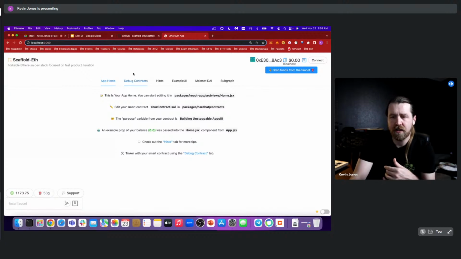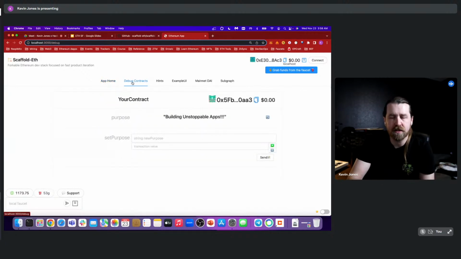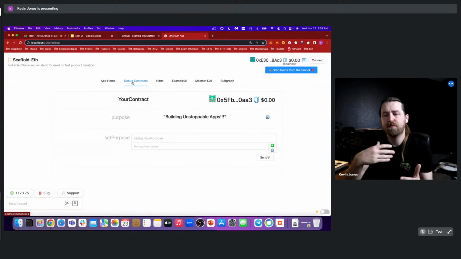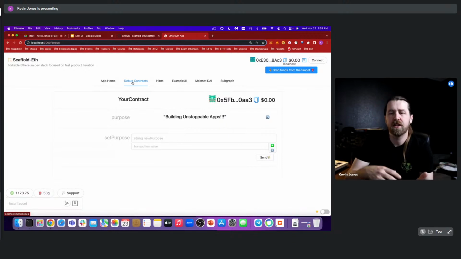But the magic sauce is actually here in this debug contracts folder, which is really great for when you start prototyping and building a dApp, because you want to be able to test your assumptions. And so you want to be able to make some changes to the smart contract, come over here, try to do some kind of message or transaction and see if it's successful and see how the app is working, okay?